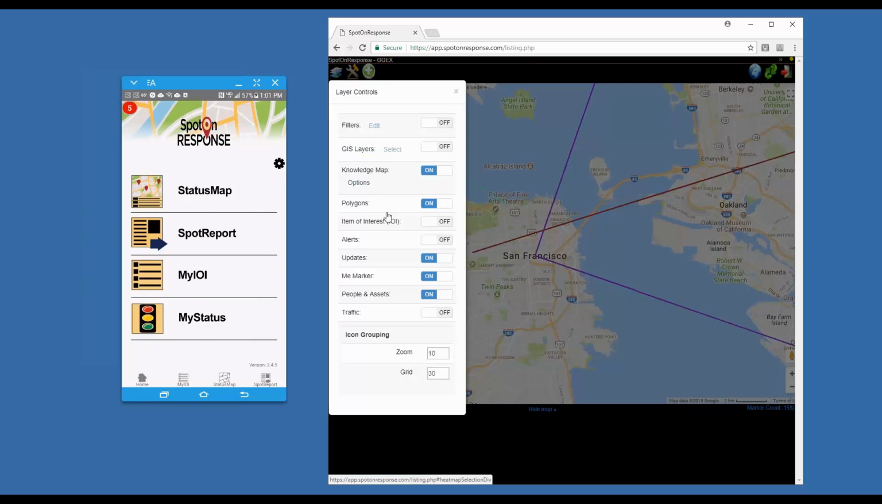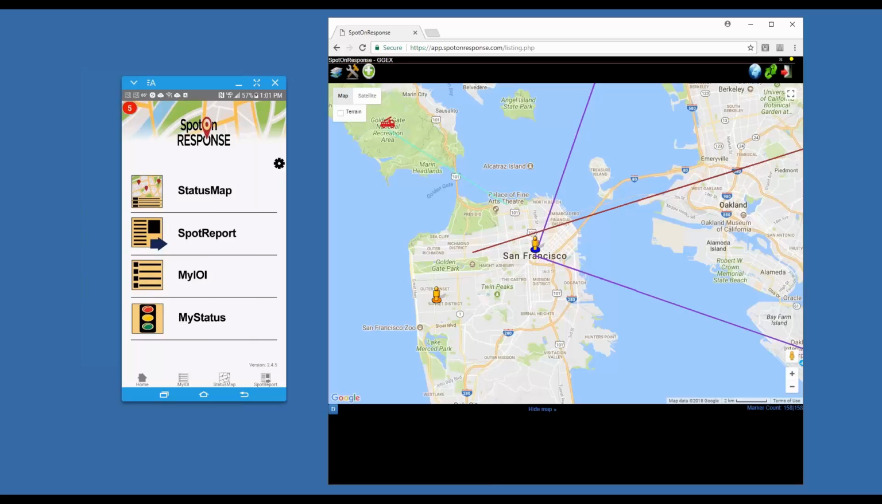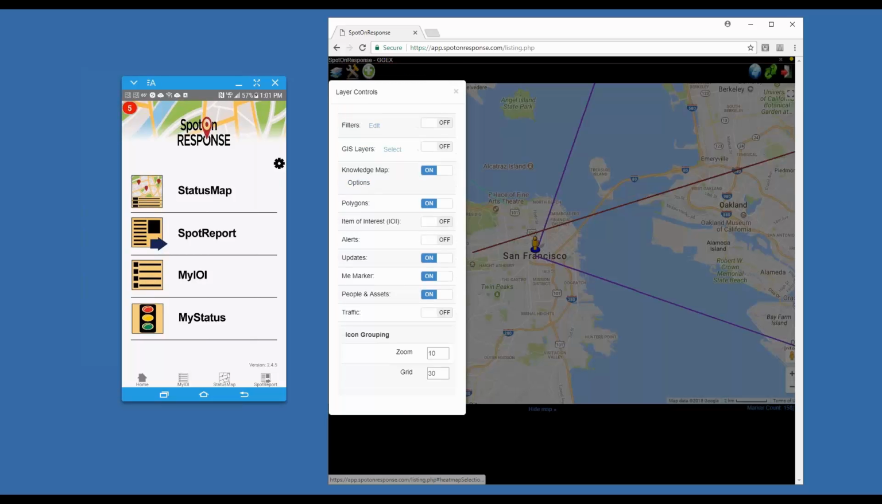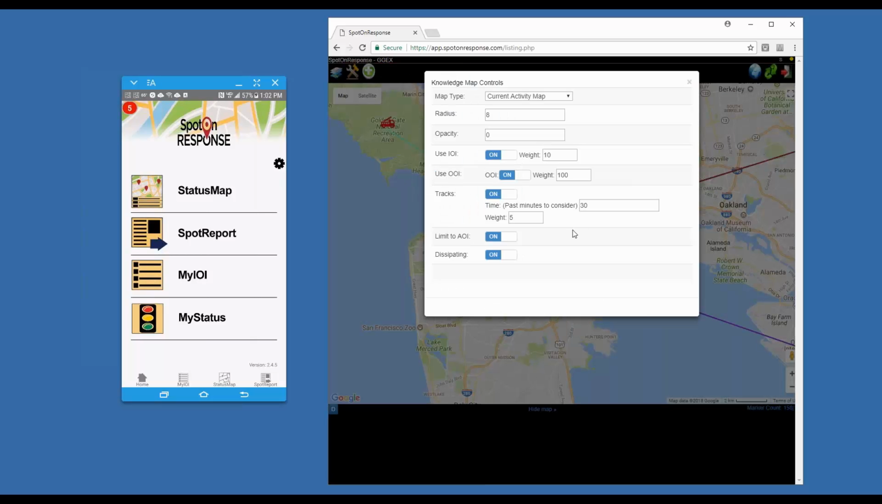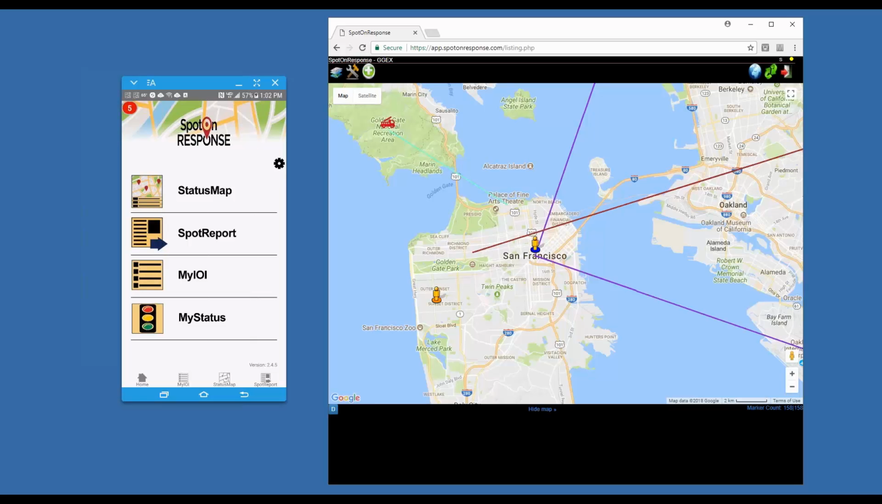Here I've said I only want to have things over the last 30 minutes. If I made that 6 hours, 12 hours, 2 days, I would then see the tracks of all the different people, where they've been during that period of time.